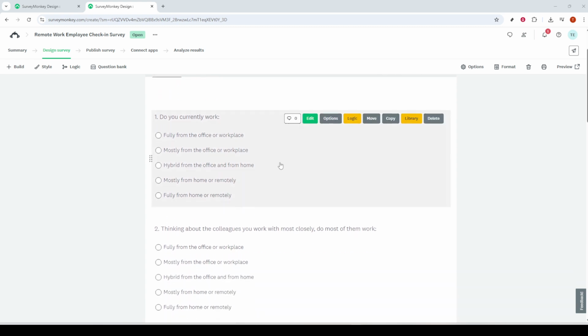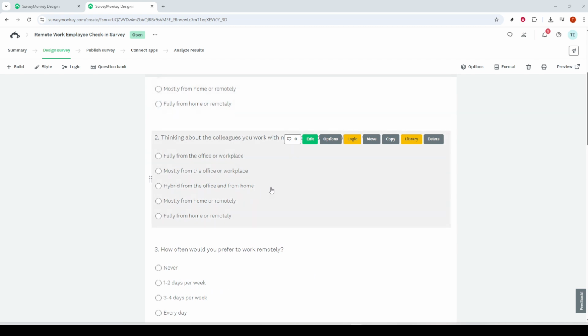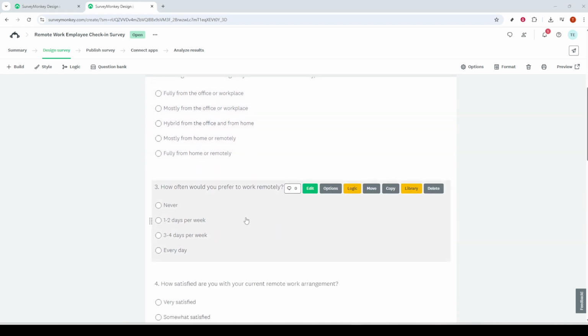You can also adjust the theme to better match your brand or to improve readability. Think cleaner fonts, higher contrast colors, or a simpler background to keep participants focused.